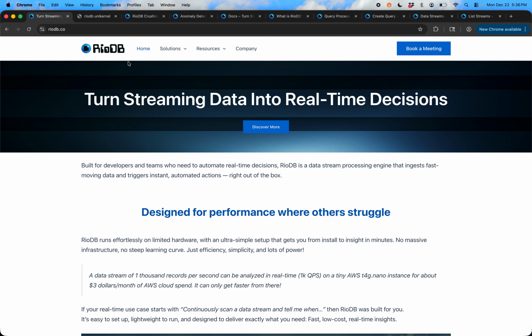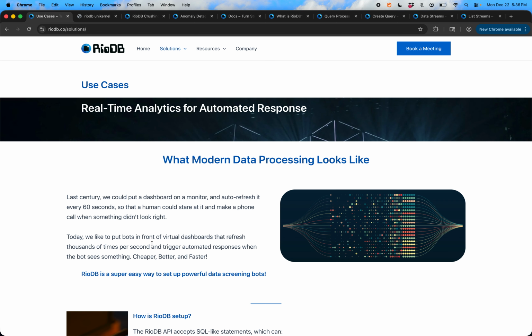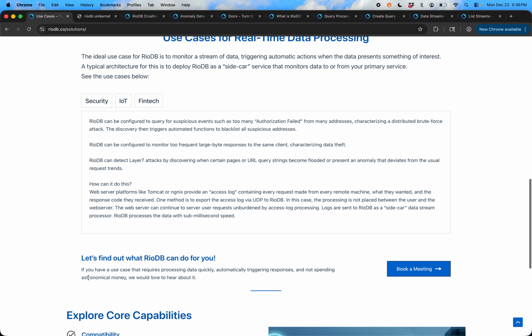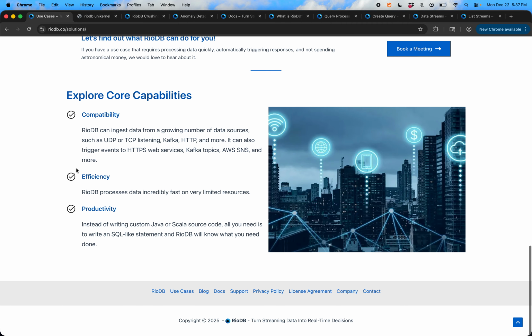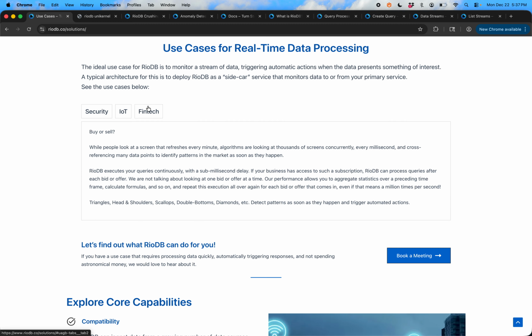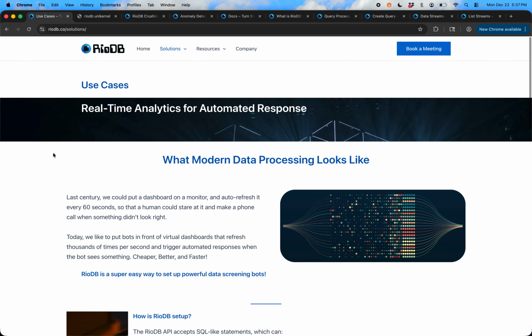There's lots of different use cases why you might want to do this. They outline some here. They drill in on security and Internet of Things, and some fintech stuff like buy or sell orders. So there's lots of different use cases. Obviously, it's not like your traditional SQL store, but we've looked at a variety of databases, and we'll continue to do so.